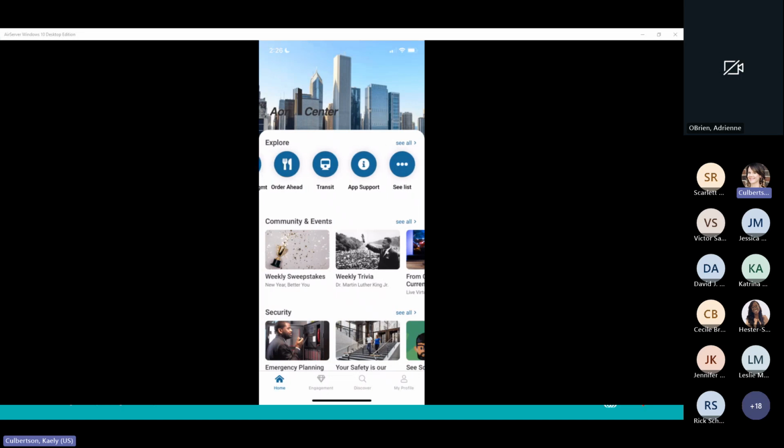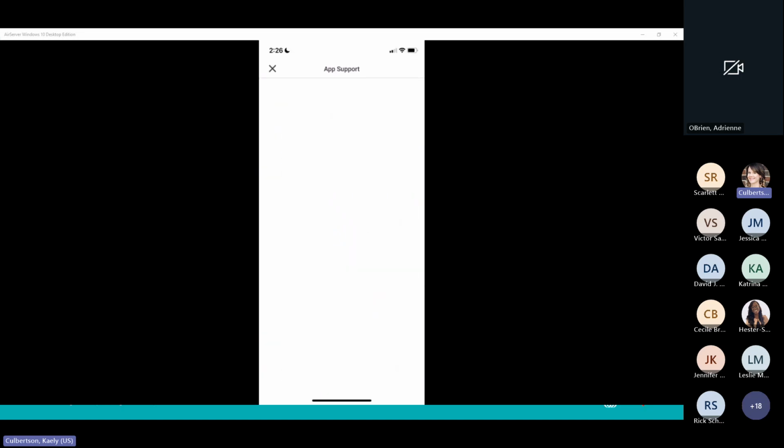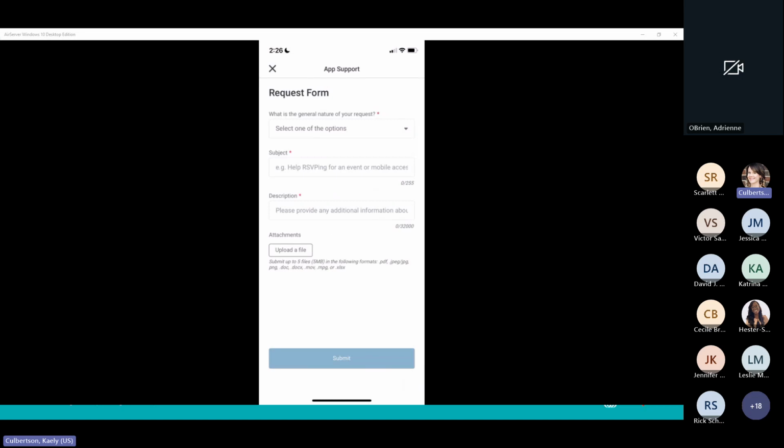And then, as I mentioned, app support. If you have any issues with the app, you can submit a ticket through the app support area. The JLLT support team is going to be triaging those. So we'll take the tickets. If we can't resolve it, then we'll escalate it to the property team or to the appropriate party for fixing this.